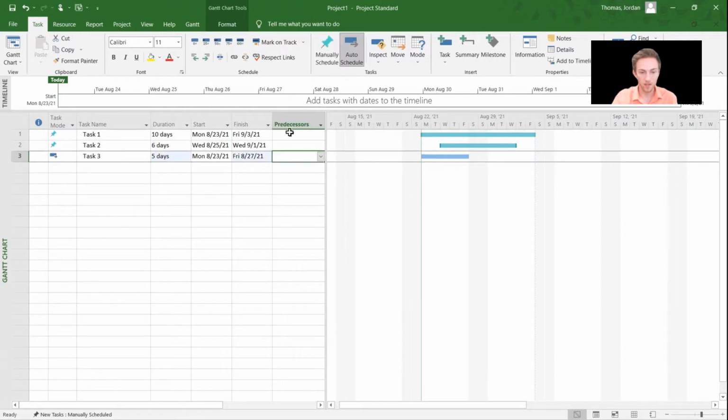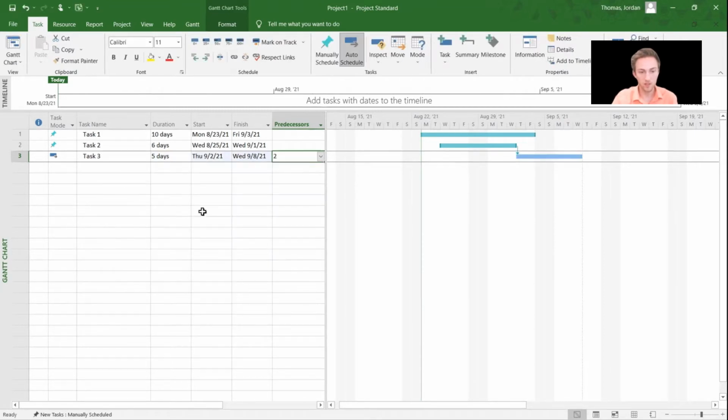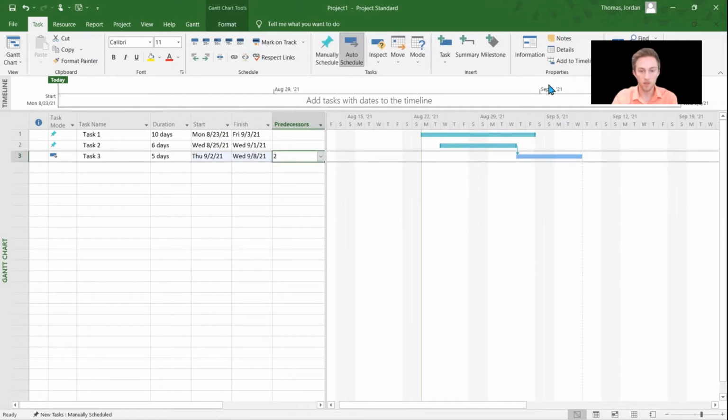So in order to do that, I can come over here to this predecessors column, select the dropdown, and I want it to follow task 2. So I click enter here, and it automatically adjusts the start and end date so that it follows this task right here.